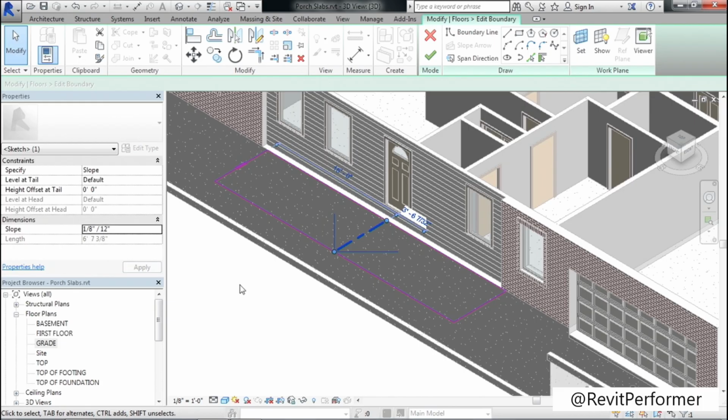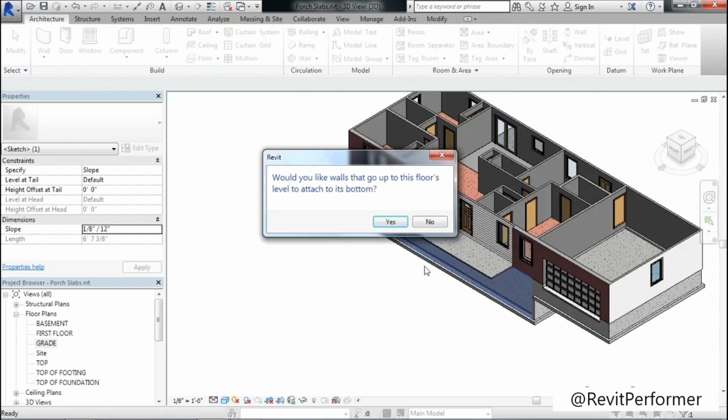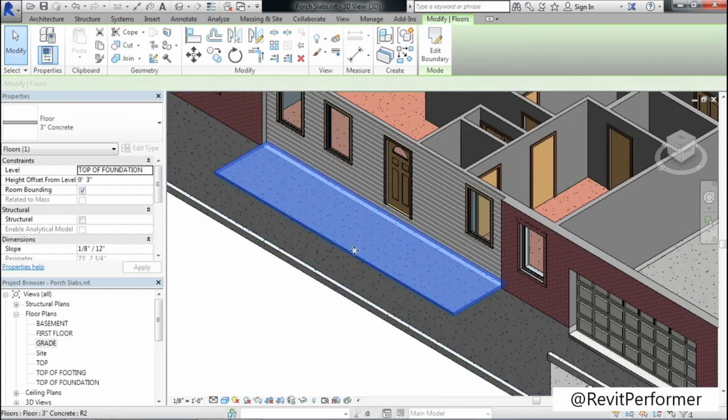You can click apply or just move your cursor out here and then pick the big green check mark in order to have this floor slope down. I'll just tell it yes to that question. I'll join the elements.